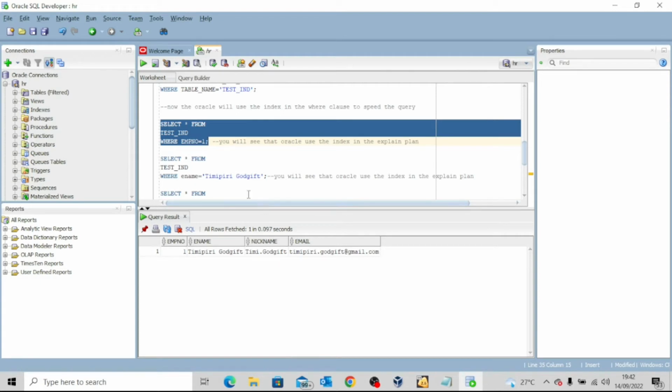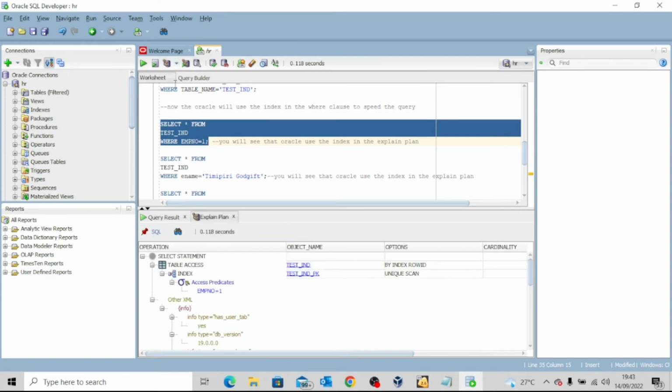However, for us to know the index the server has used to execute this query, you highlight this query and then come here. This is showing explain plan. Click on it, and then you can see the index that was used.